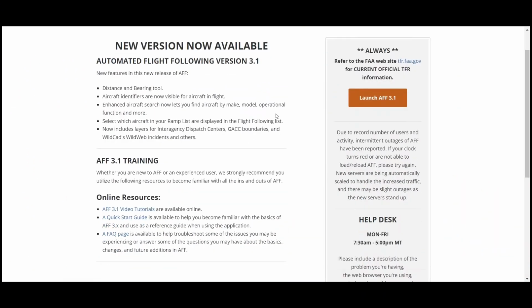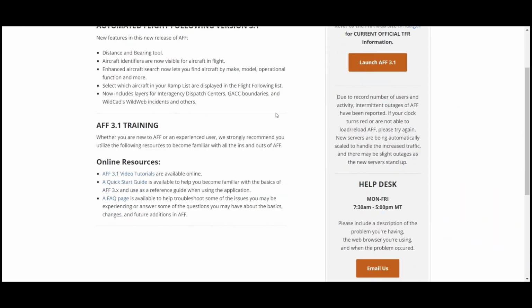Remember, you can always go to the AFF website for tips and tricks on the AFF FAQ or the AFF Quick Start Guide, and you can use the Ctrl+F function to find what you are looking for if you have any questions. Also, the help desk information is available on the AFF website.